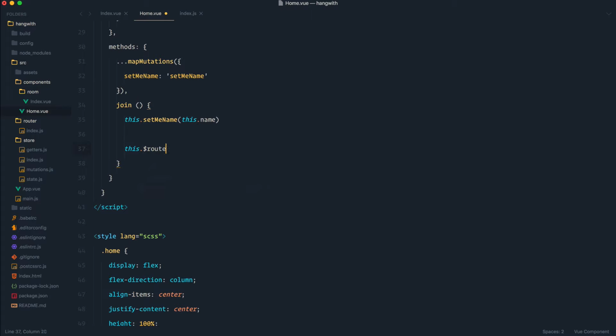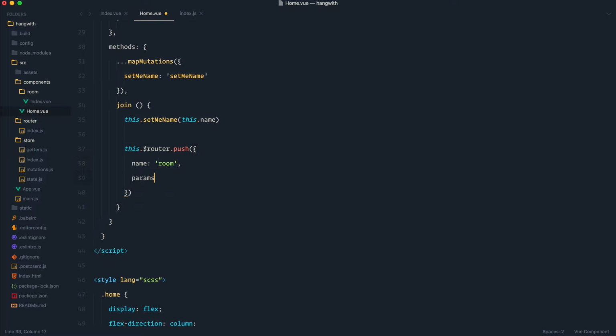So we can reference this router and we can push, and in here we can provide the name. So the name is room, that's the name of the page. We can also provide the parameters as well, and we know that we have a room parameter, which is going to be this room. You can add some validation in here as well if you want to. I'm not going to do that because at this stage it's a little bit pointless, but feel free to add some validation to not let any of this happen if both the room and the name haven't been entered.